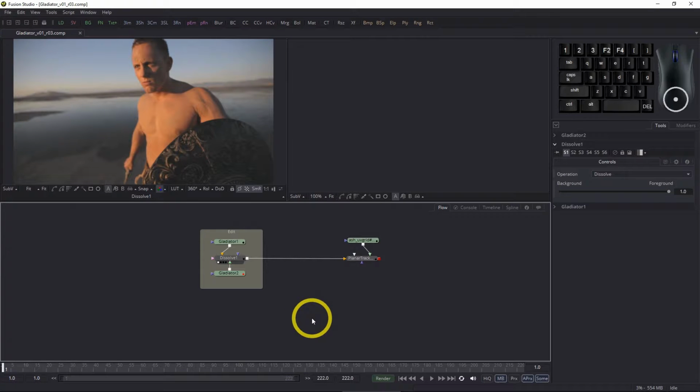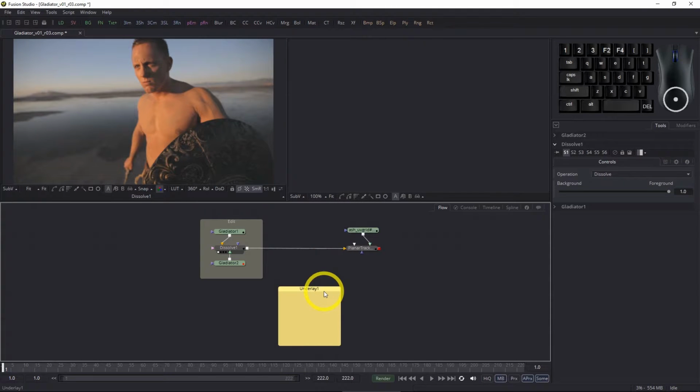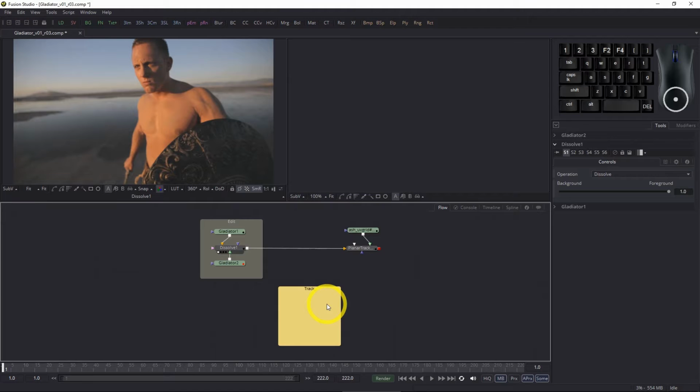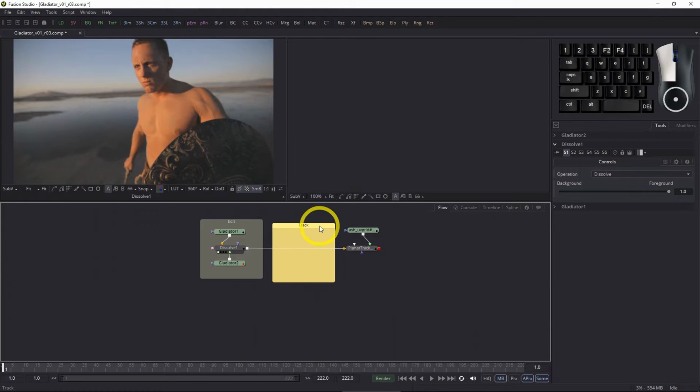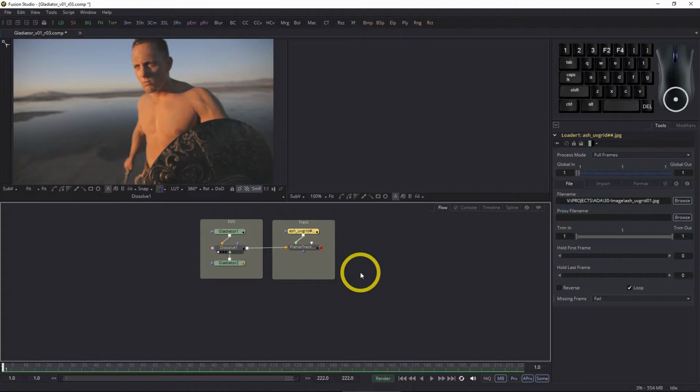So again, I'm going to do Control Spacebar, just accept that, hit F2, I'm going to call this track, and I'm going to slide this up here, and then I'm going to put the planar track in to here. I'm going to add the grid in for the moment, but we won't be needing this much longer. I'm just going to leave it in there. So now we have a fairly nicely organized flow. We're going to be doing more of this as the flow gets more complex, which it will do.